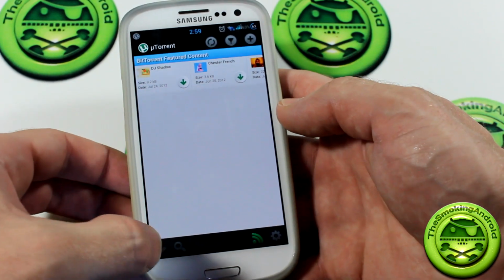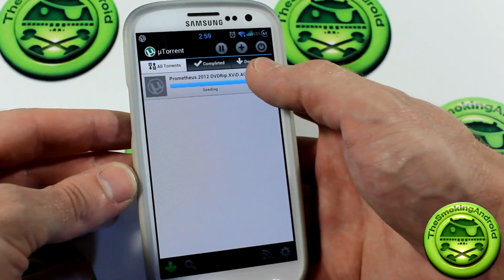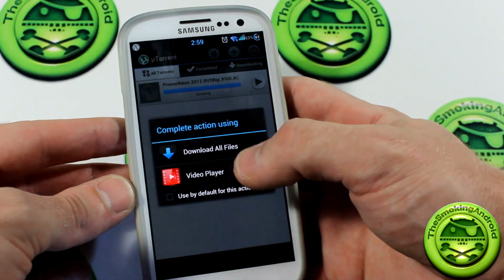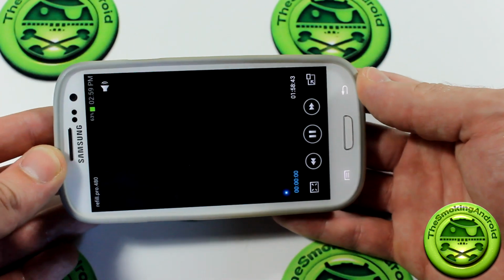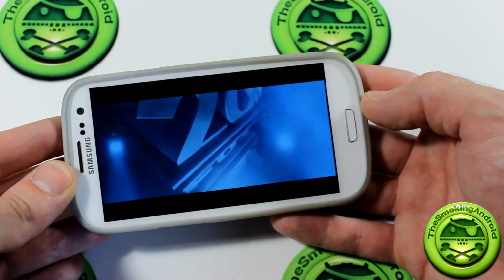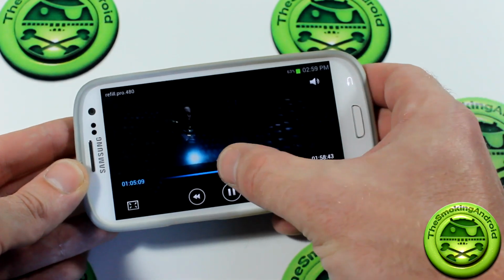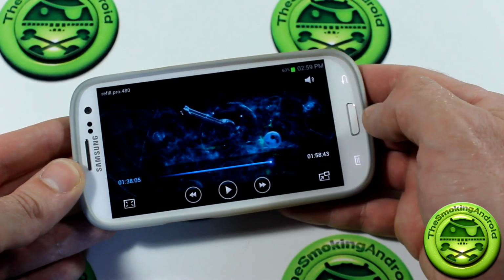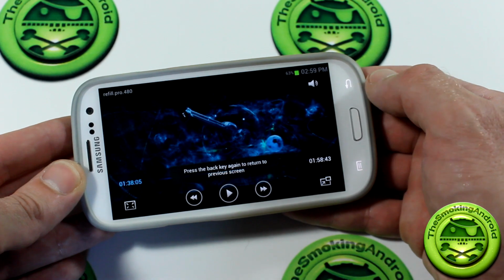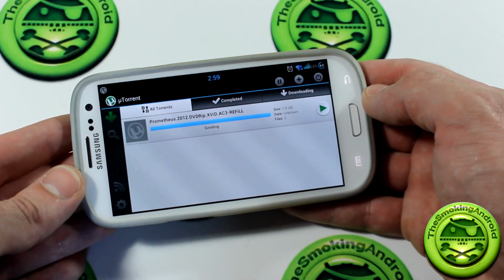But let's go ahead and show you that it did in fact work. You'll notice here that I downloaded Prometheus, and you can go ahead and click play right from the application itself. And you'll notice, get into portrait mode here, or landscape, that it's actually playing the whole movie, as you can see. Pretty good stuff. I'm going to stop now so I don't give you guys any spoilers. Great movie. Definitely recommend downloading it or paying for it.